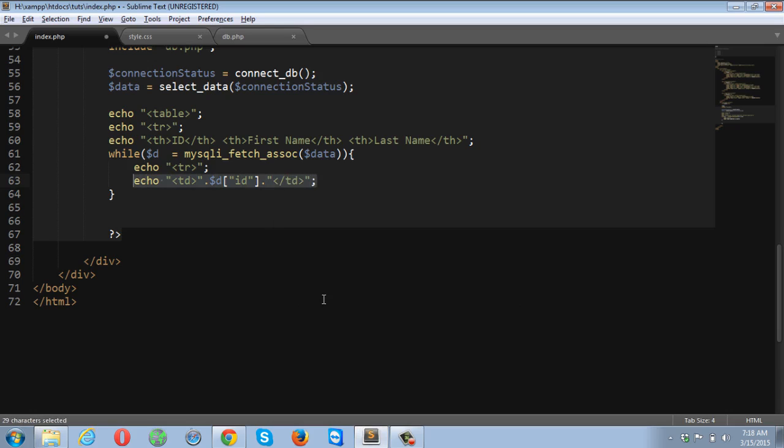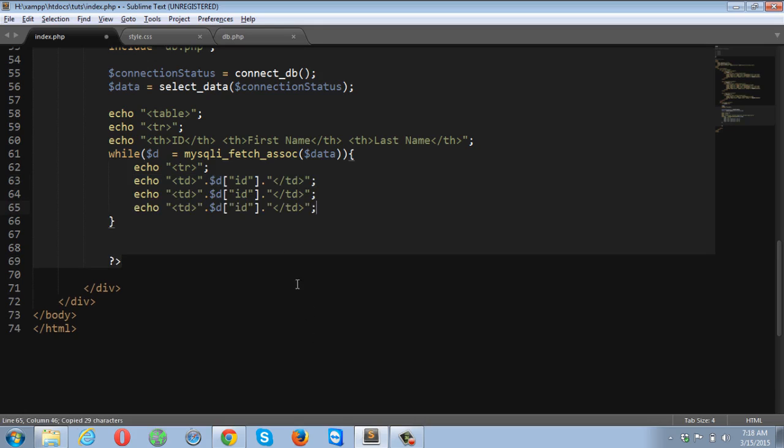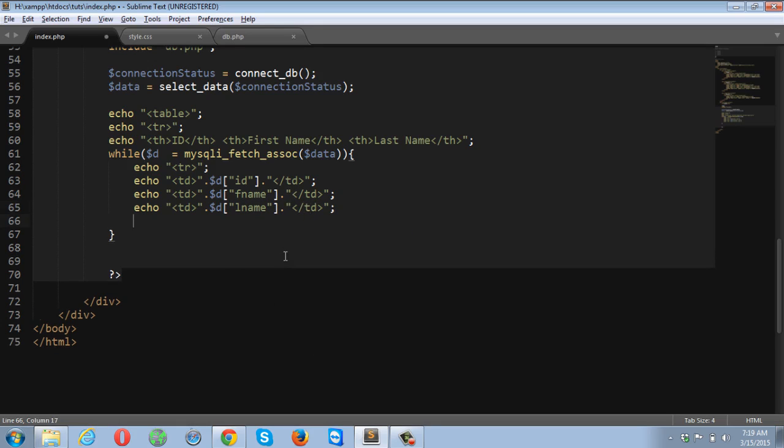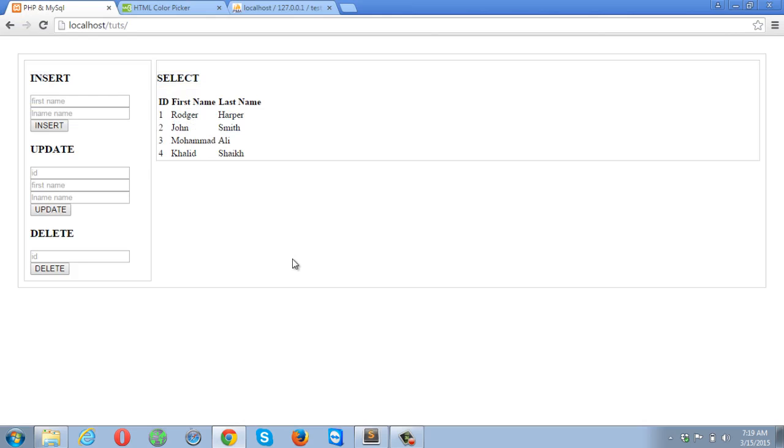Let's copy and paste this line twice. First name, last name, table row, and so far we have done with select query. So let's check this out in the browser. Perfect. The data has been successfully fetched or selected. The query ran successfully. It was the select query actually.